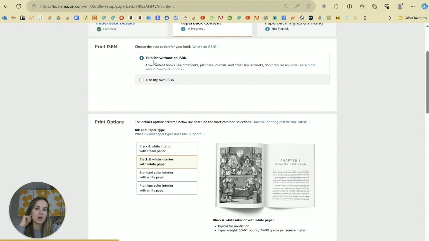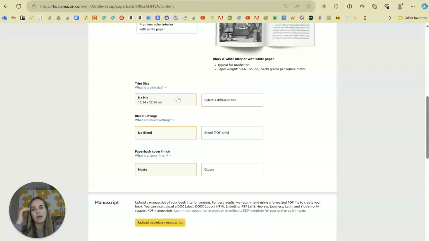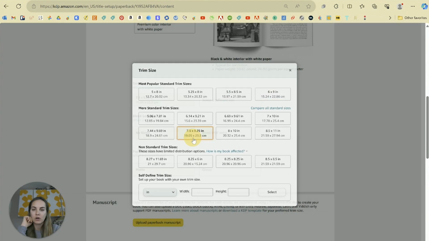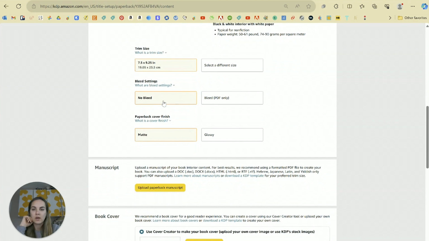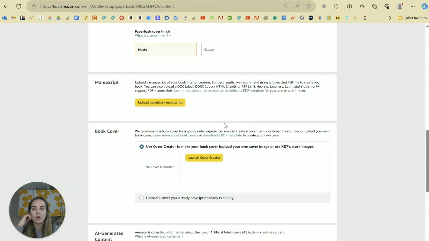So we have to do without an ISBN because it's a low content book. We're choosing black and white interior with white paper. Select our correct size. We are using bleeds, and that just means that the lines are going to run off the page. So we have to use a PDF. That's why we download it in PDF. And then you can choose if you want the cover to be matte or glossy.